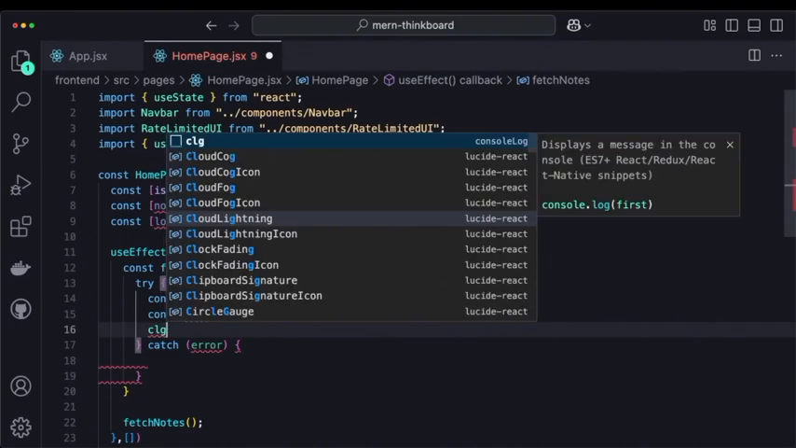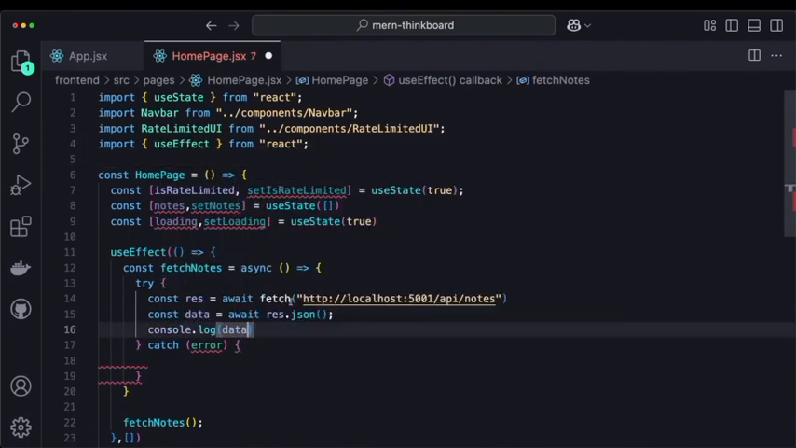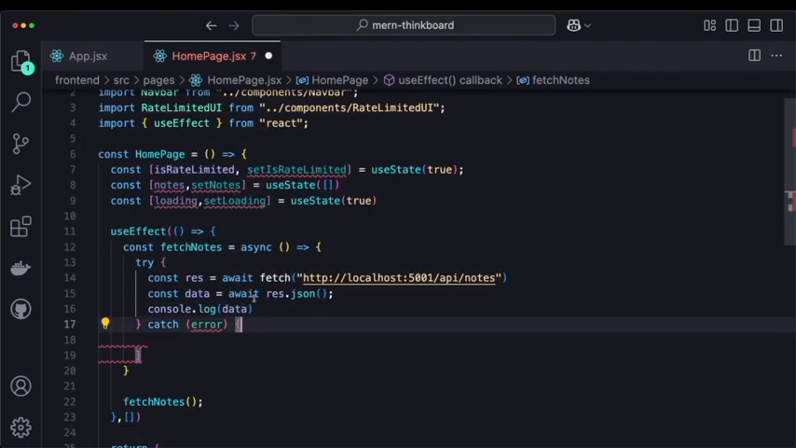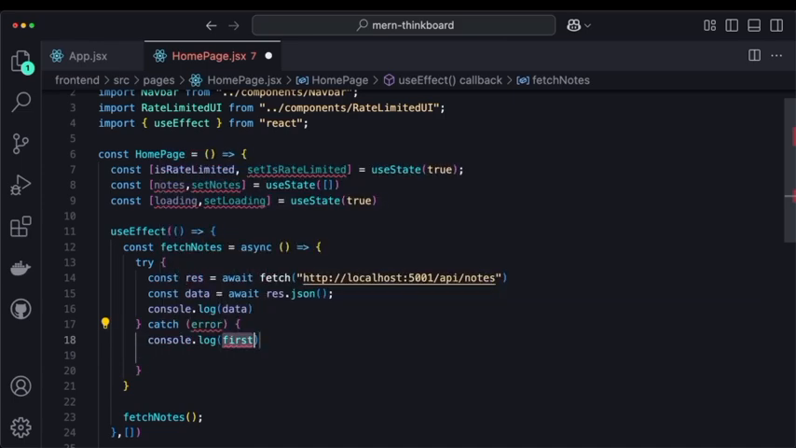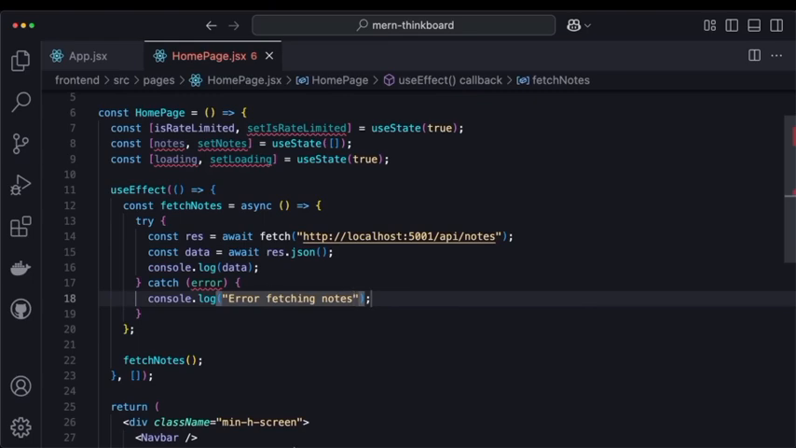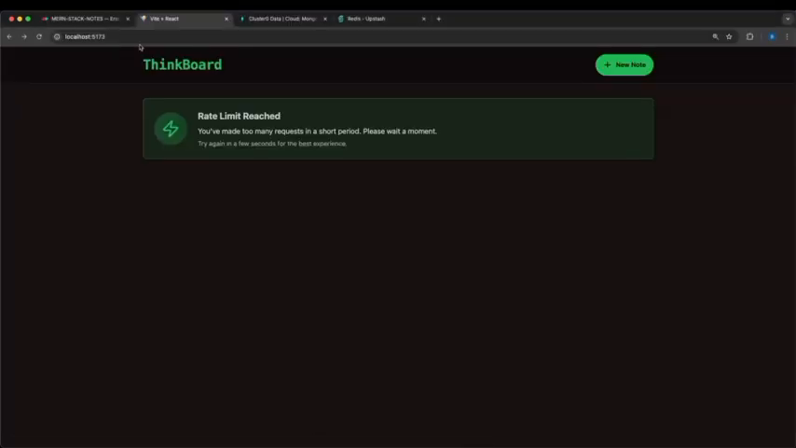And then we can just say console log the data, right? Let's do it with the fetch, and then we will change this code using Axios. Let's say console.log error fetching nodes. Okay, let's try to see this in action in the terminal. So I'll open up my terminal.